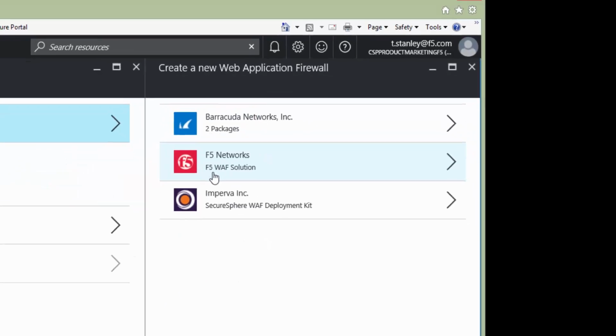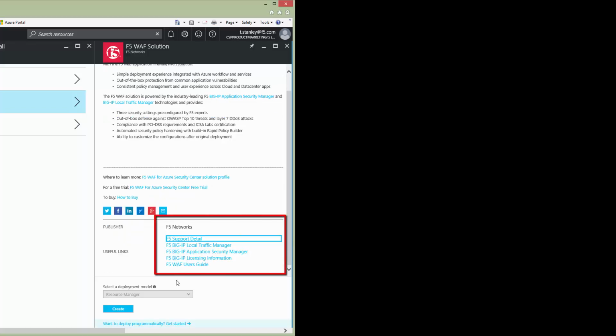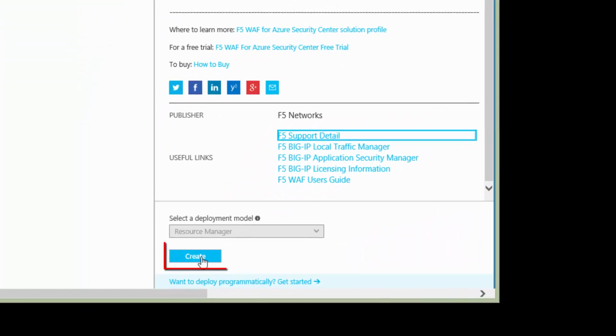Select F5 Networks, review the marketing material, and scroll to note the Useful Links section where additional documentation and help can be found. This solution will work for both Classic Mode applications as well as Resource Manager applications. Then click the Create button.